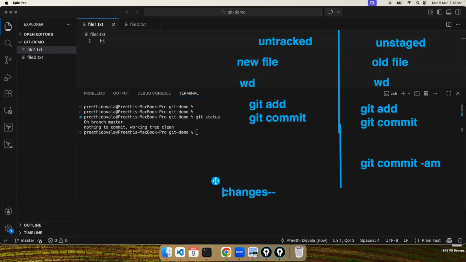Your change could be creating a new file, or else your change could be modifying it, or else your change could be deleting it. Anything, it works in the same way. Hope this much is clear for everyone, right? Modifying the file.